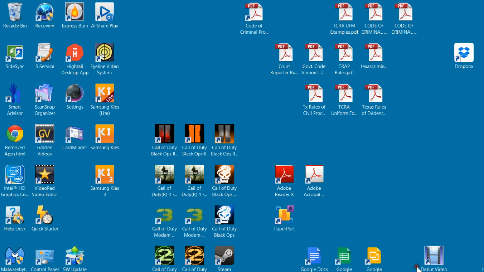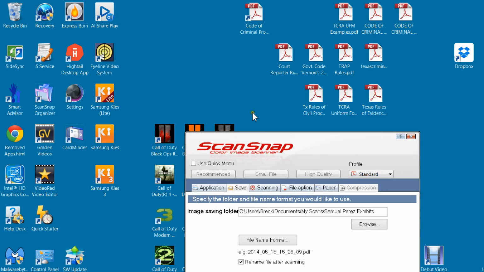ScanSnap, when you have ScanSnap on your computer, you can go to the little up arrow icon over by the clock, and you can go to your scan button settings and you can open those up.